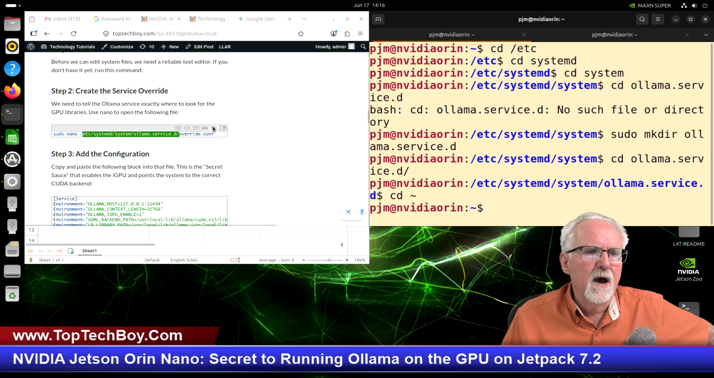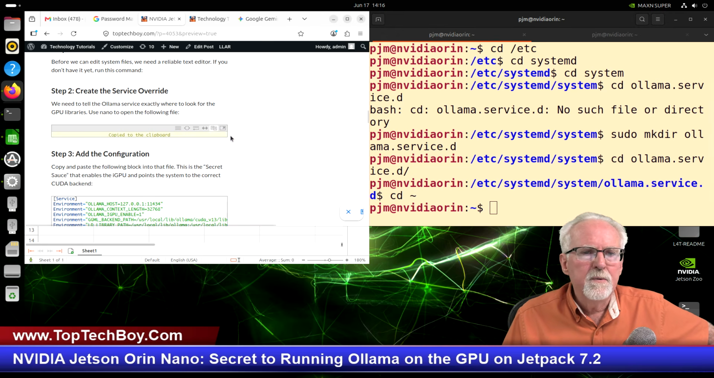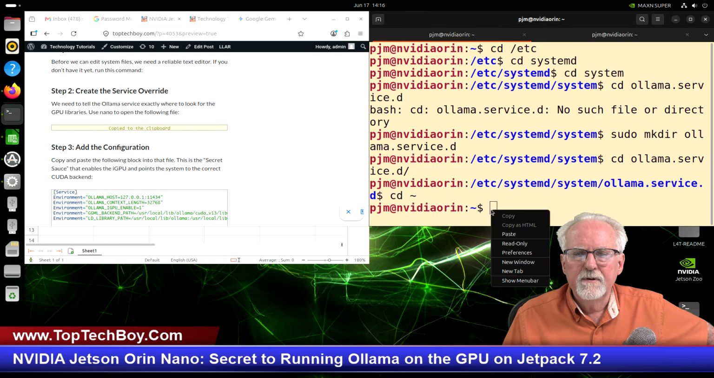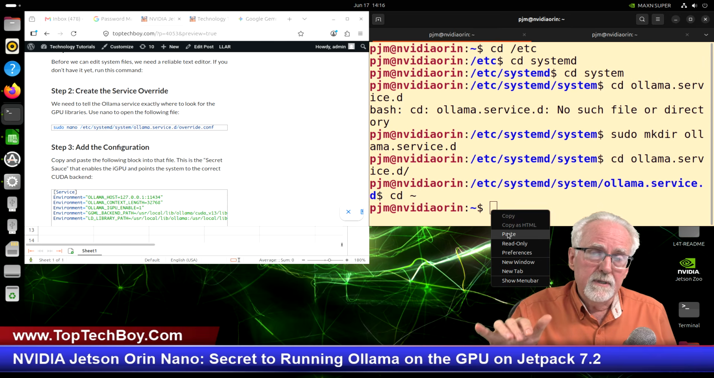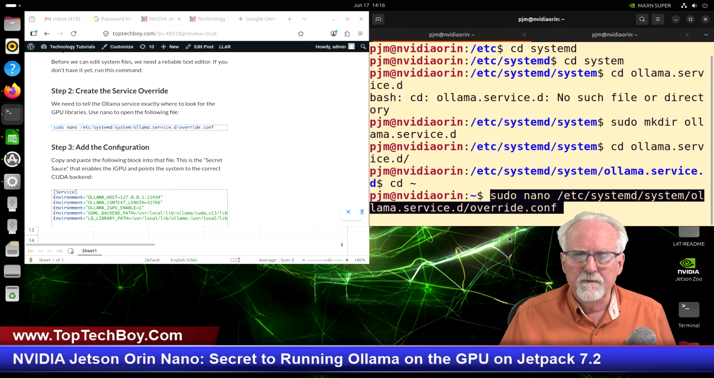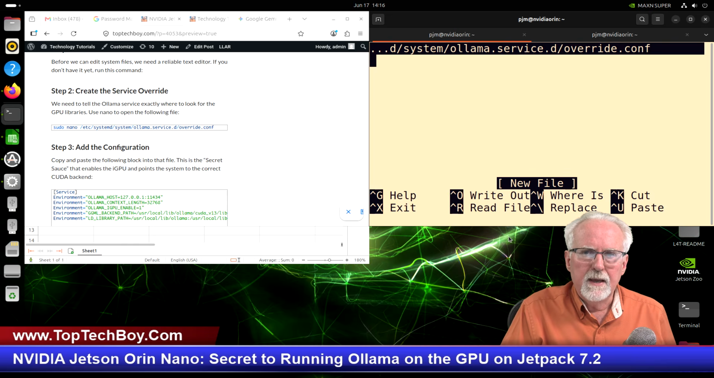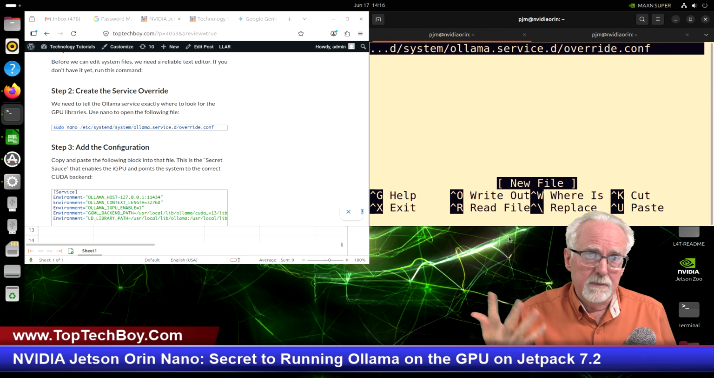So I'm going to copy the sudo nano and all the nonsense after that, and I'm going to paste it. You paste by right mouse clicking. You don't paste with a Control V in a terminal. Okay, now boom, there we are. We are in the file that's a blank file, and now we've got to put something in there.